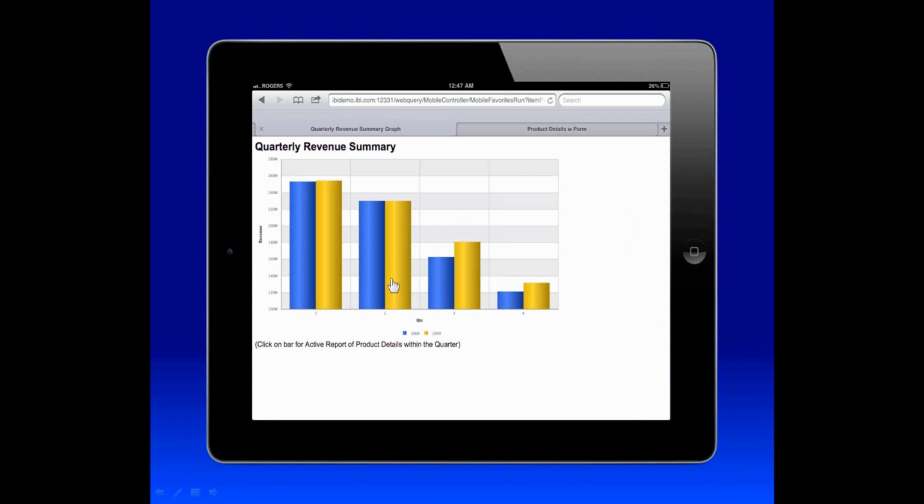The graph has drill down capability, which I could not use with email, right? So with email, I'm totally disconnected. Everything is in the one report. Even though Active Reports gives me a lot of capability, I can't go out and get new data. With this one, I've said click on the bar for product details.